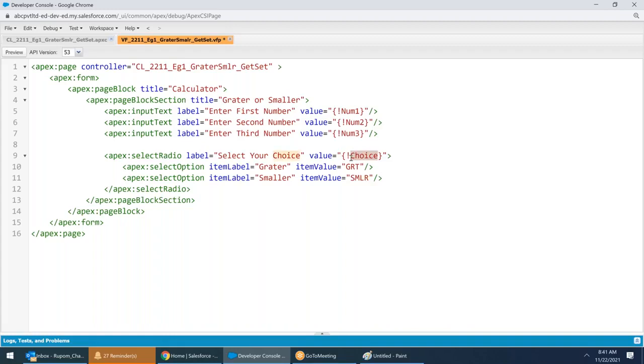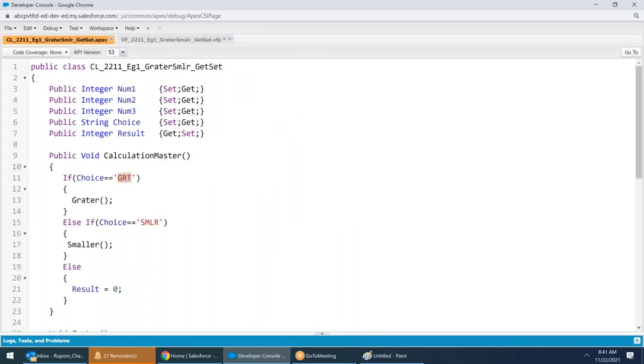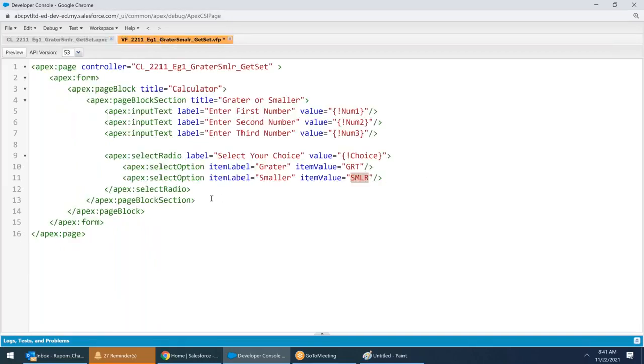Choice will have 2 values now, GRT, SMLR. And that is what I'm writing in the class. If choice equals GRT, call the greater program. If the choice equals SMLR, call the smaller program. If you don't click any, and then you click on calculate, immediately the result will be 0. So greater and smaller.